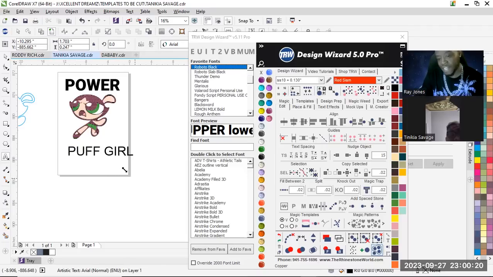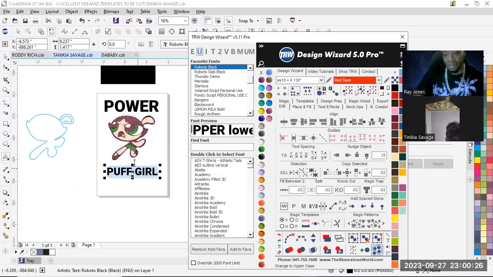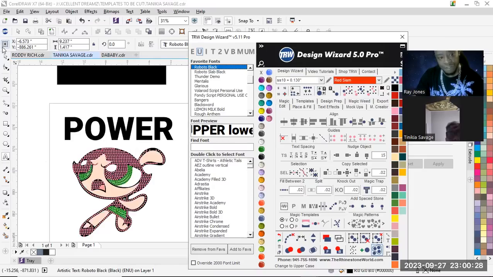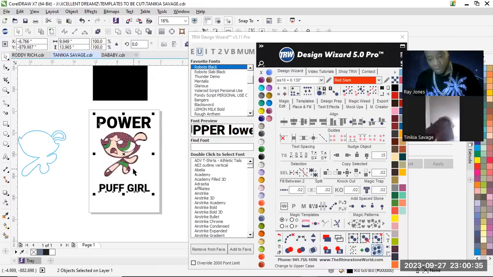Now nine times out of ten, our font is still selected, so we can go right back to it and click on our Robo. All right, let me go back to my selection tool. I'm going to hold shift, click on power, and hit C to center it. Boom.